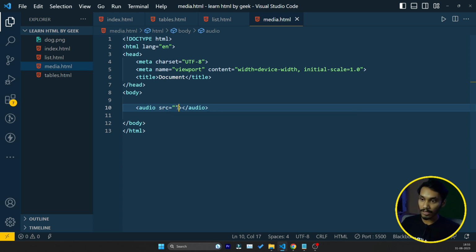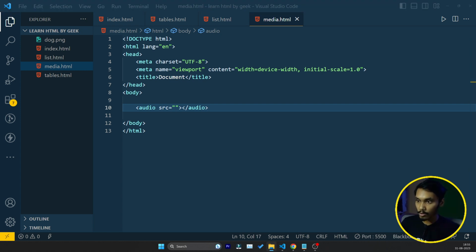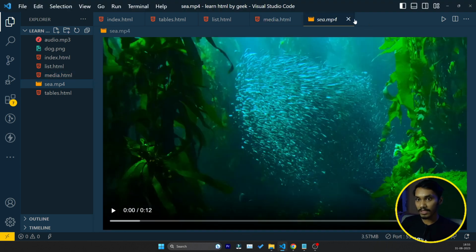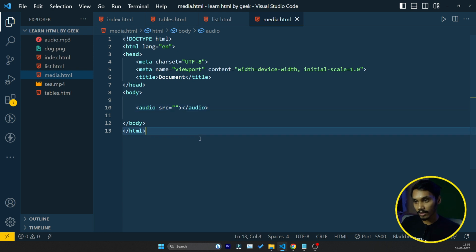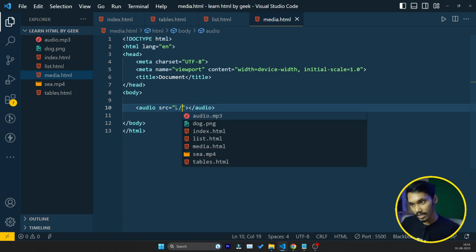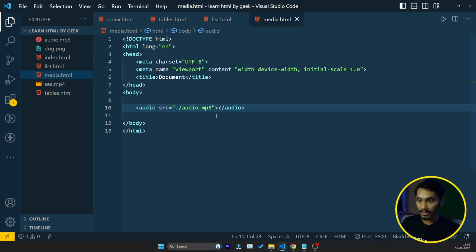Okay, but now I need some video and audio files also. So I can just quickly paste them, and you can see I have a c.mp3 which is a video file, and I have an audio.mp3 which is an audio file. So in the source I can mention /, and I need the audio file.